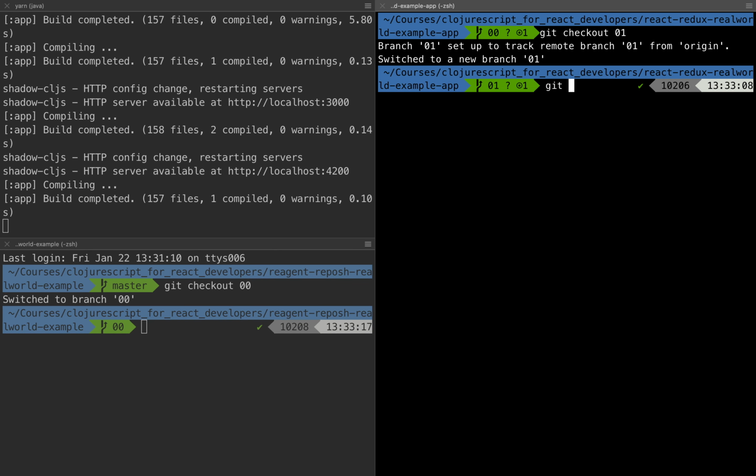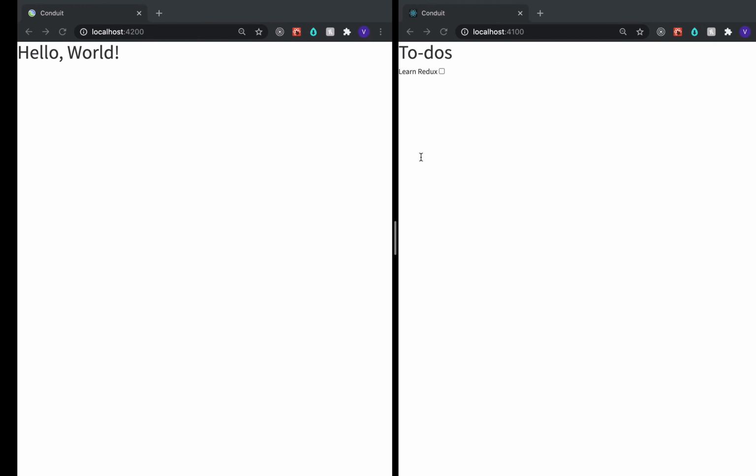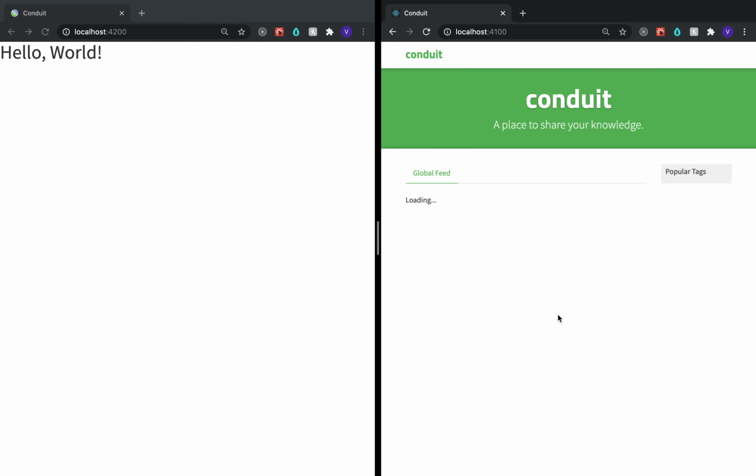So the first branch looks like a tutorial for Redux, so we will skip it and check out 02, because we don't really care about Redux. We're not here to learn Redux. Okay, there you go. On the second branch, we see a few changes, well, quite a lot of changes.